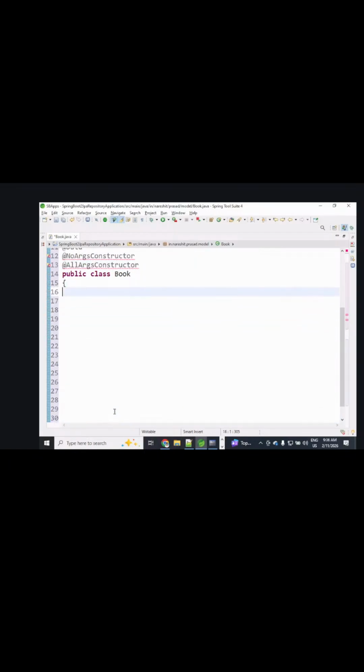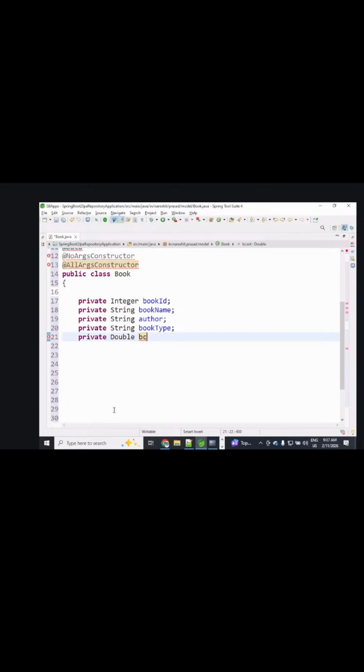Those variables are: private Integer bookId, private String bookName, private String author, private String bookType, private double bookCost, because I have to create the columns also. Now I want to make it a primary key.